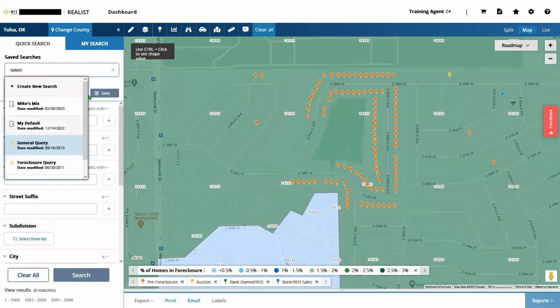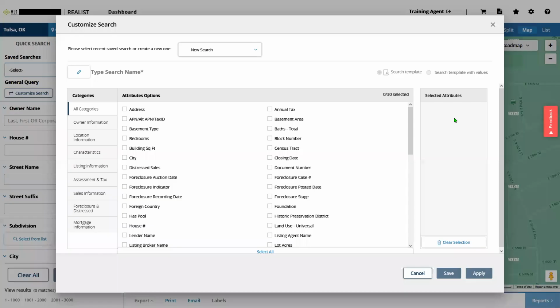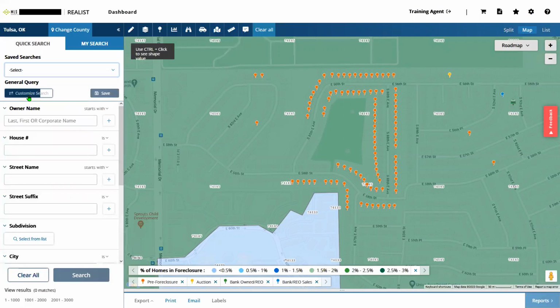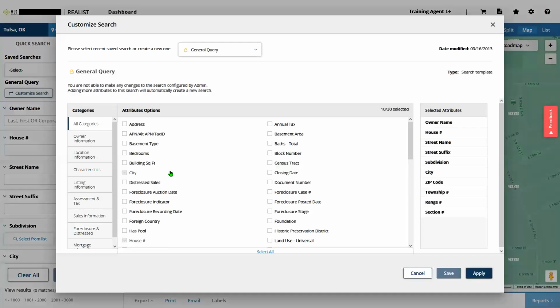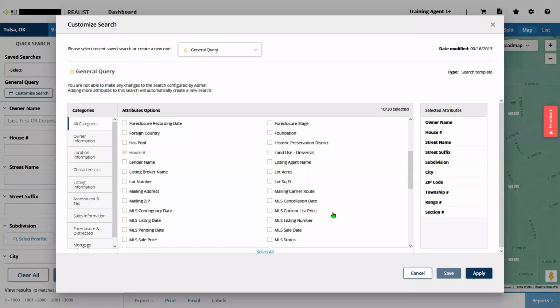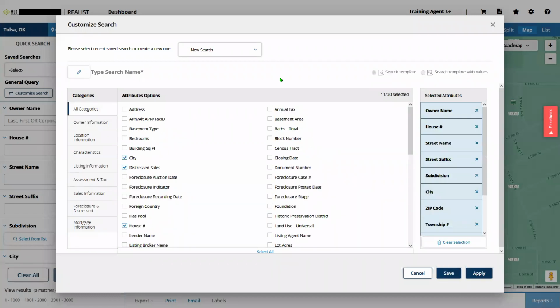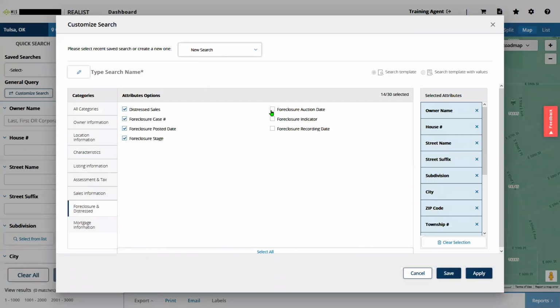If you would like to create your own saved search, instead of doing this create new search, which literally starts with nothing, what I usually recommend is to use the general query and then do customize search from there. It's going to show that this is padlocked. It's going to show that I don't have any options that I can adjust. But as soon as I hit a checkbox, all of this opened up. I can give it a name, and now I can go through and actually add in any of the other details that I was hoping to add.